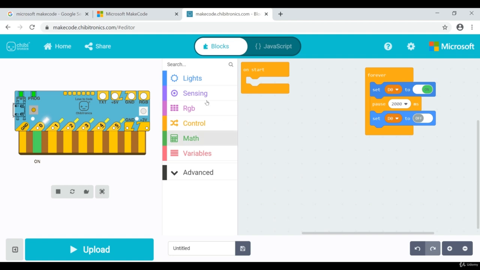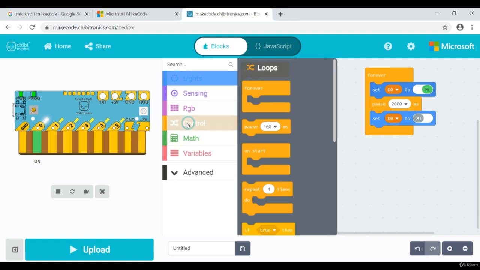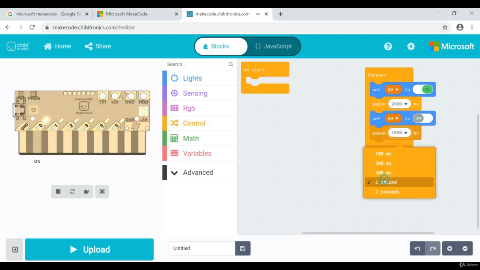So let's do another thing. Let's put another wait after it goes off so that we can see it well. Let's put a wait of say 1 second. Okay, now let's see what happens. Now it goes on for 2 seconds and then it goes off for 1 second.